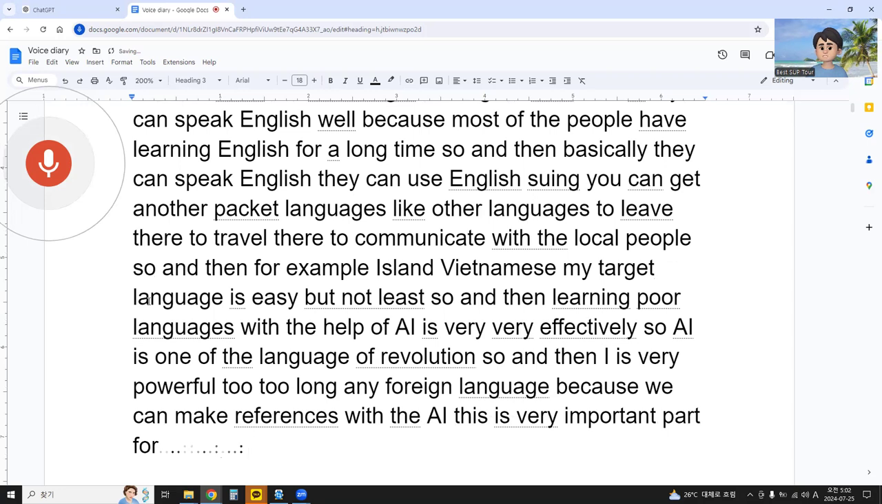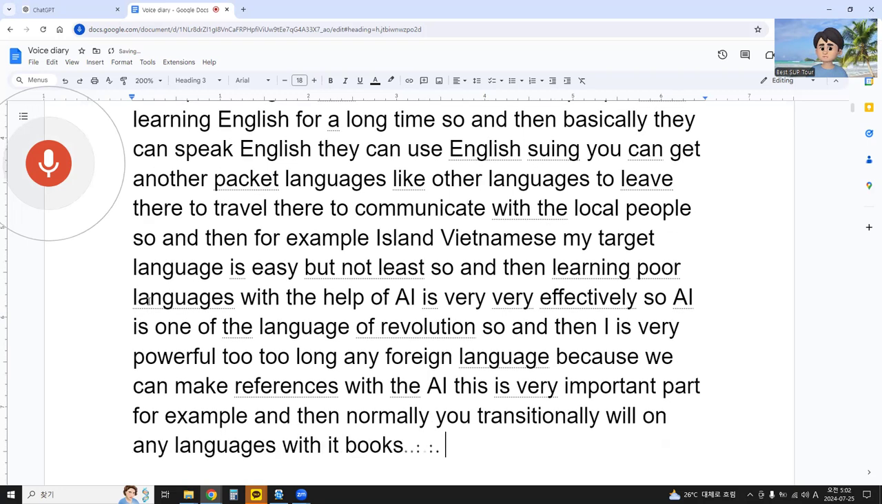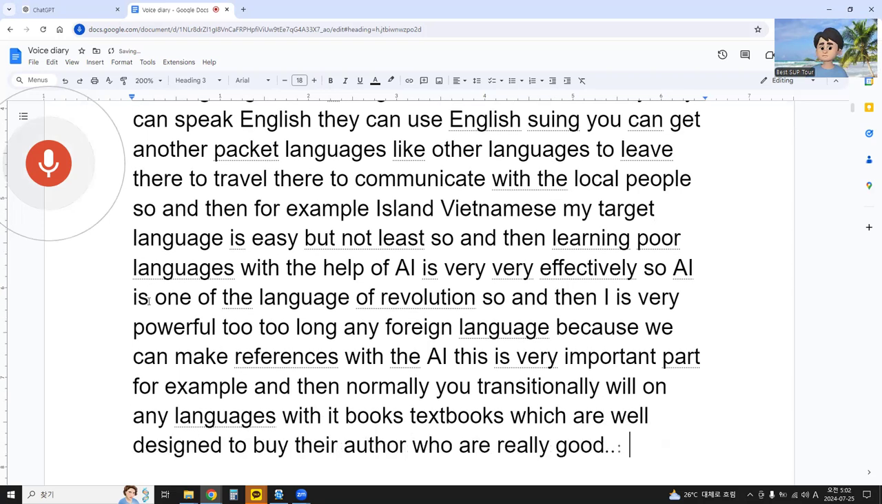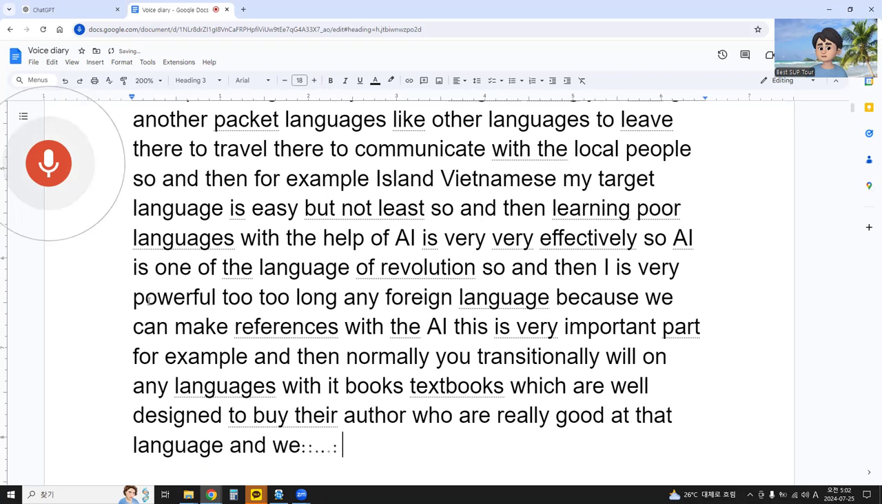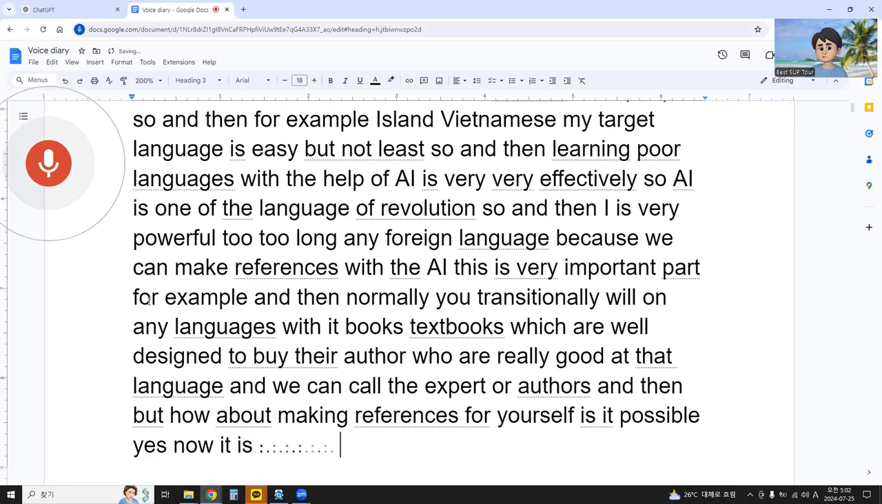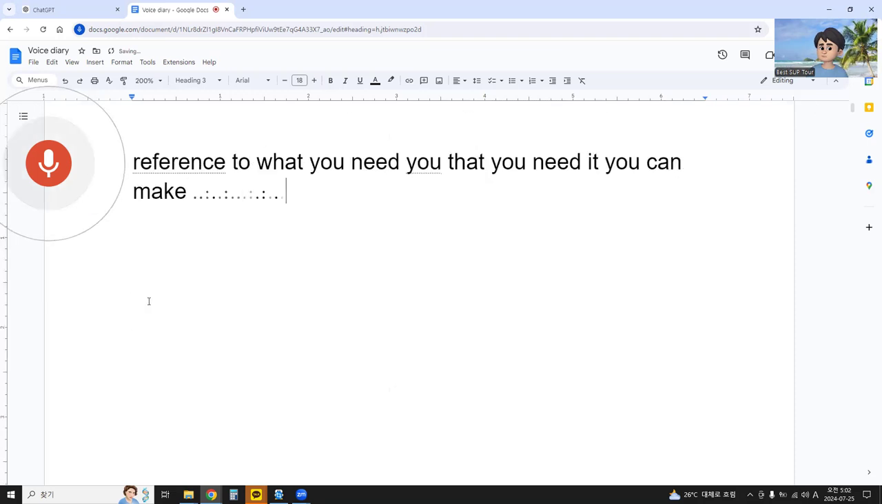Traditionally we learn any language with books, textbooks, which are well designed by authors who are really good at that language. We can call them experts or authors. But how about making a reference for yourself? Is it possible? Yes, now it is possible with the help of AI. You can make a reference for what you need, step by step, and then you can learn.